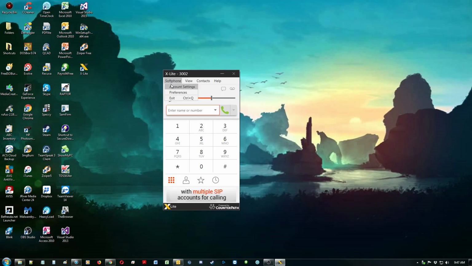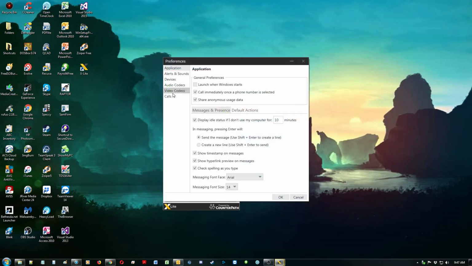Next, to configure your headset, we'll go to the soft phone button in the top left corner and go to Preferences. On this one, we'll go ahead and uncheck the beginning. Well, actually, I checked that intentionally. I usually uncheck the call immediately when a phone number is selected so I don't accidentally dial a second number.